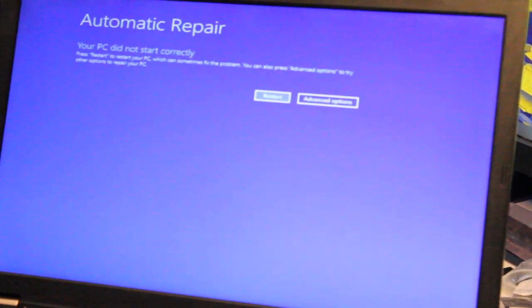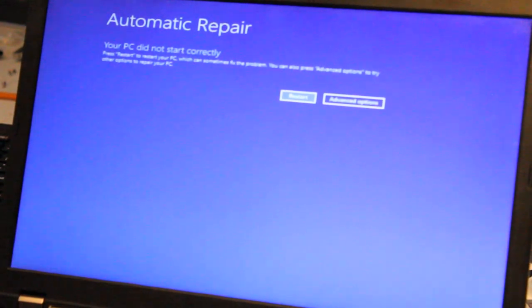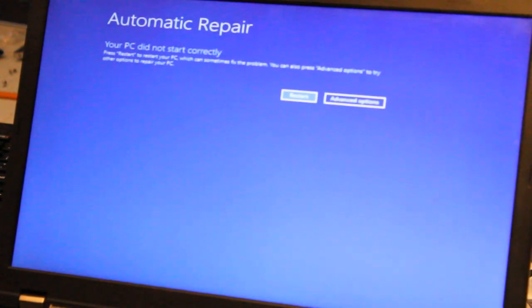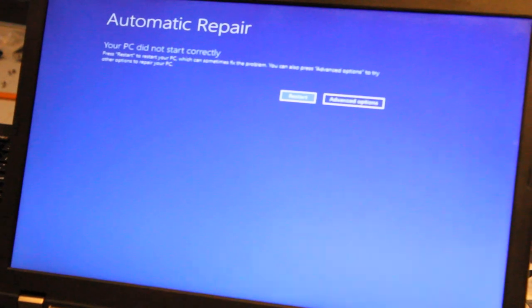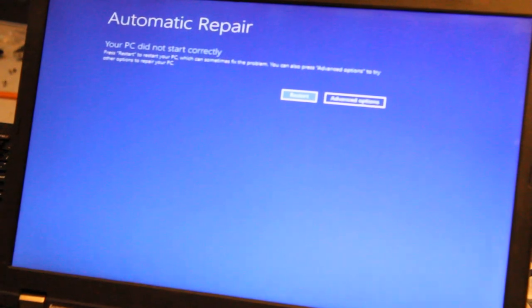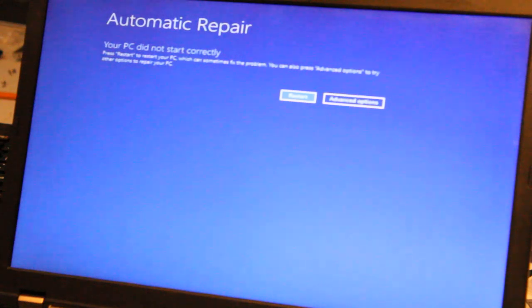So if you're getting a message like this, or any other kind of blue screen with an error code, it says automatic repair, your PC did not start correctly, press restart. You can go to advanced options, and if you don't have a system restore point or whatever, like it's just not working out for you. In this case, it's not really working out. I don't think I'll be able to recover it, and it's just easier for me to do a backup on the drive and then reinstall Windows. So this is one thing that you can do.